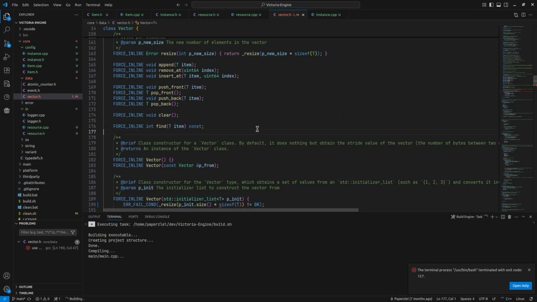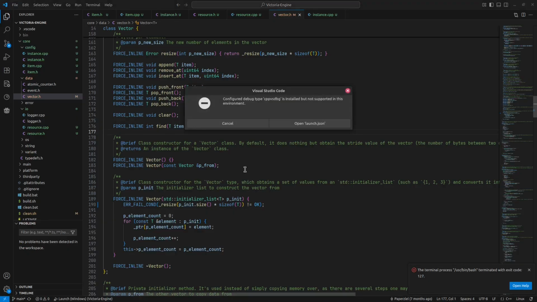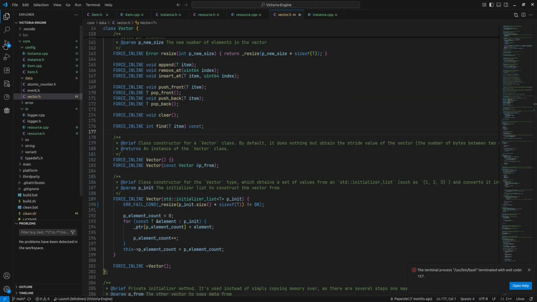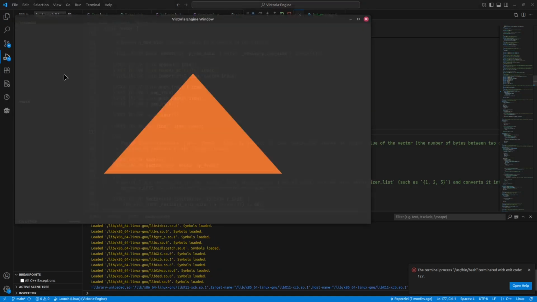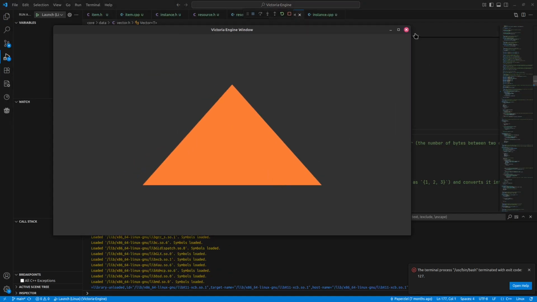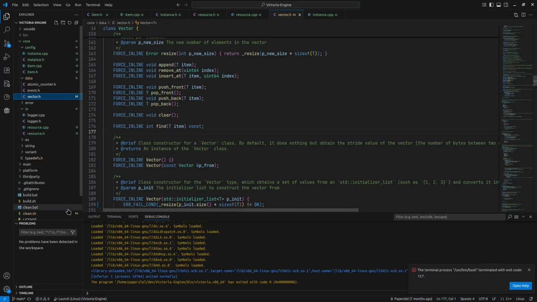And if we compile again, we should see that everything compiles properly. And if you remember to switch to launch Linux and then hit run, same as before, everything's working the same, but now we have a couple more classes to play with.